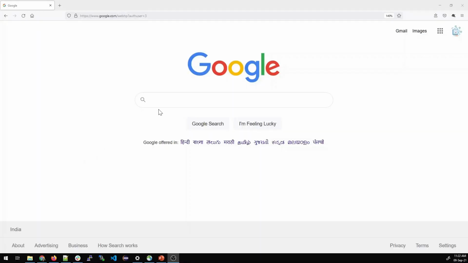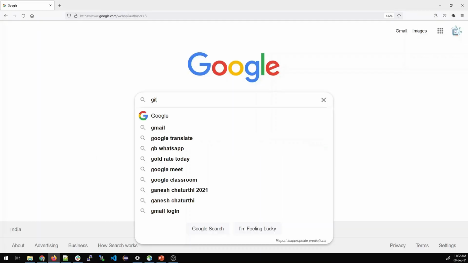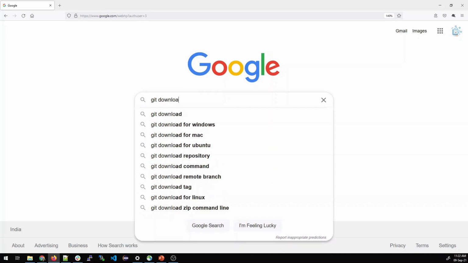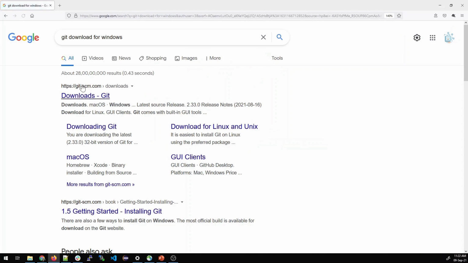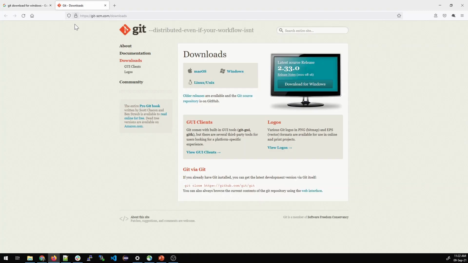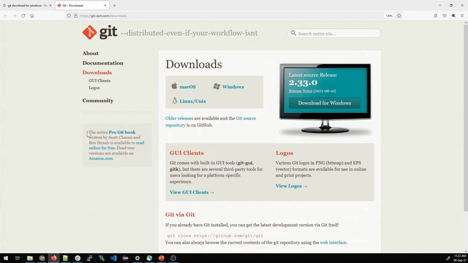So first of all, go to your favorite browser and type git download, and you can type git download for Windows as well. Select it and hit enter. The first link will redirect you to the proper Git website. Open that. Once you've done it, you can just take a look. It has opened. Let me expand it. Okay, so this is 2.33.0 and it is released on 16th of August. There are multiple options like Mac, Windows and Linux. We only need it for Windows, so we will download for Windows only.